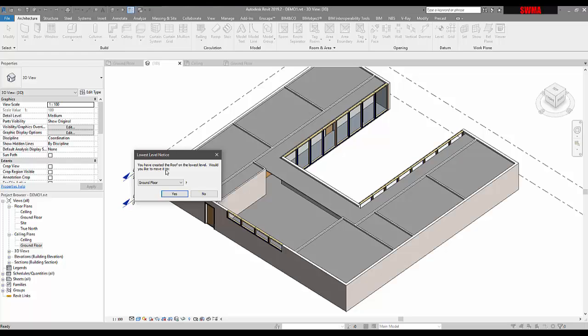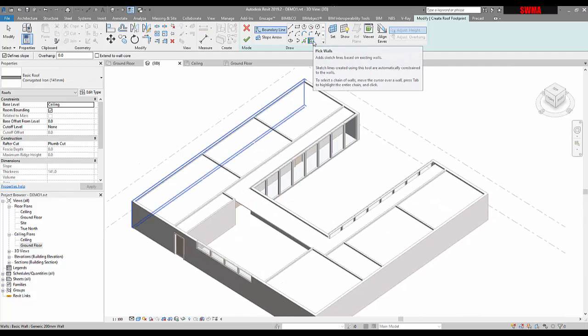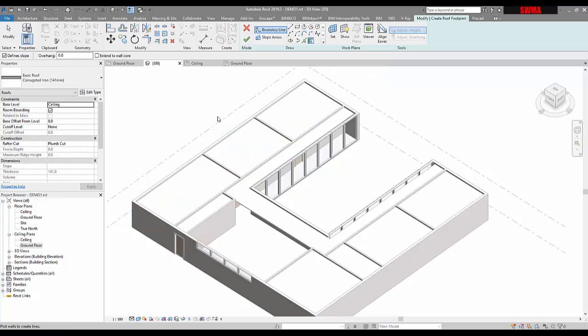First of all, when you click it, it's going to ask you what level you want it to be on. So I could actually assign this one to the ceiling level. I'll do a couple of things here just to repeat the commands. I'll do it on the ceiling level, and by default it's asking to do it to the walls. I could have some overhangs here. I'll leave them off at the moment. I just want to do the basics.